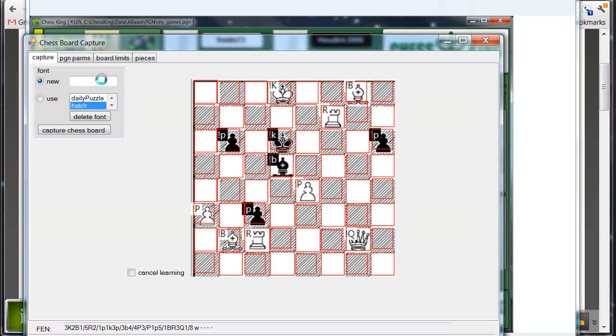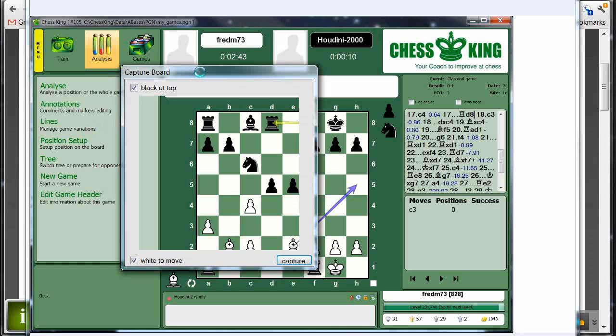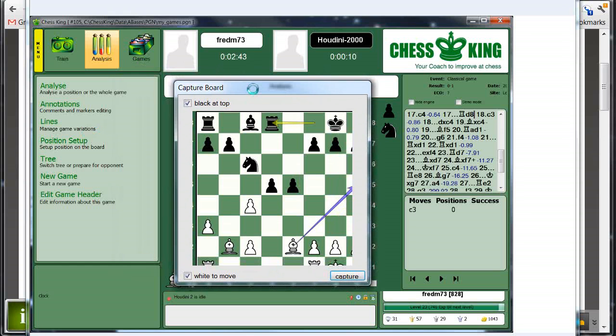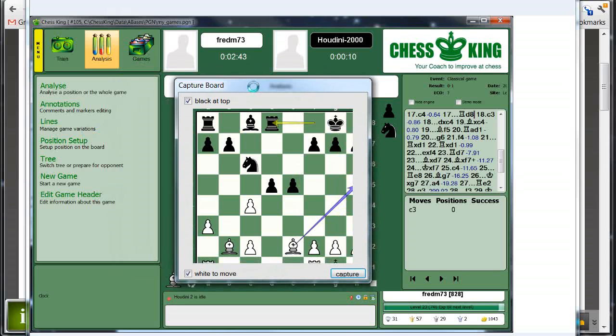Let's start a new font. Let's call this Chess King. I think that's where I got this diagram from. Capture the chessboard. Here's our reticle. We'll be careful about placing our reticle over the chessboard.